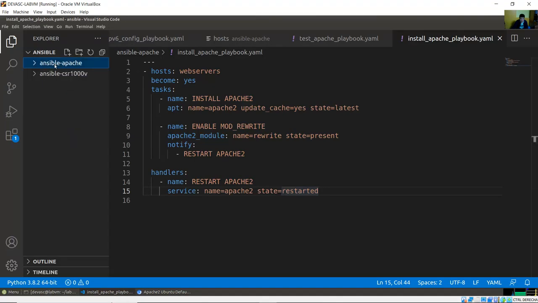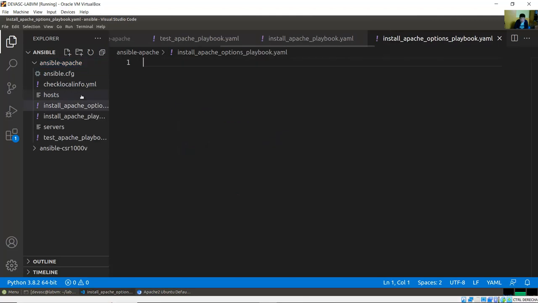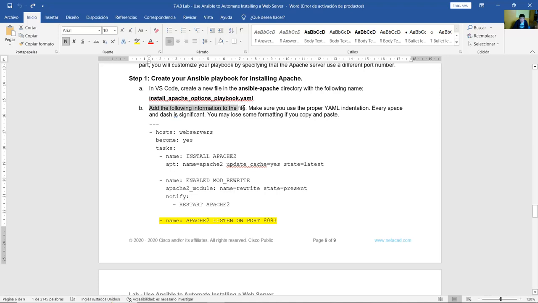Okay, on the Ansible Apache directory, right click, new file. Install apache 2 options playbook.yaml, review. Install apache options playbook.yaml, enter. Add the following information to the file. Make sure you use the proper YAML indentation.